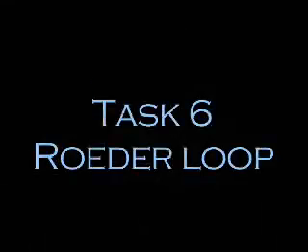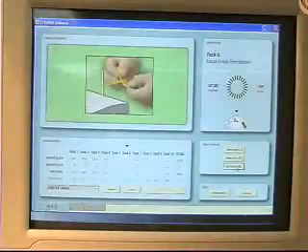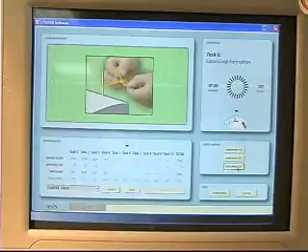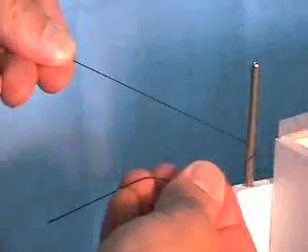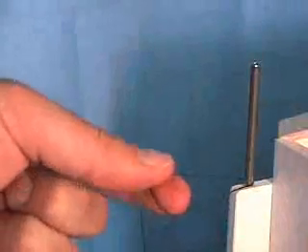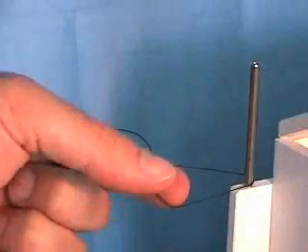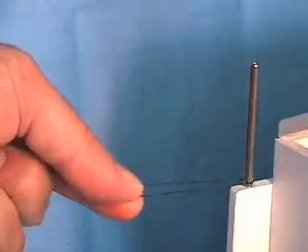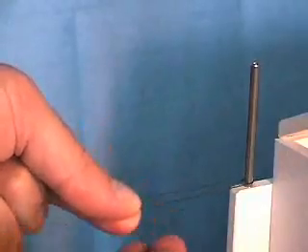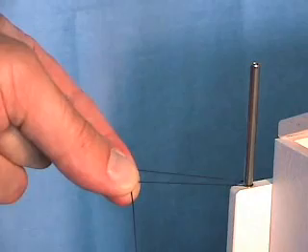Task 6, formation of a rotor or lasso loop. This task requires a 90 centimeter or 36-inch length of O silk, and it is performed on the post outside of the endotrainer box. The loop is made by first throwing a flat half hitch and then wrapping the upper end of the stitch around the hitch while holding the knot in place.